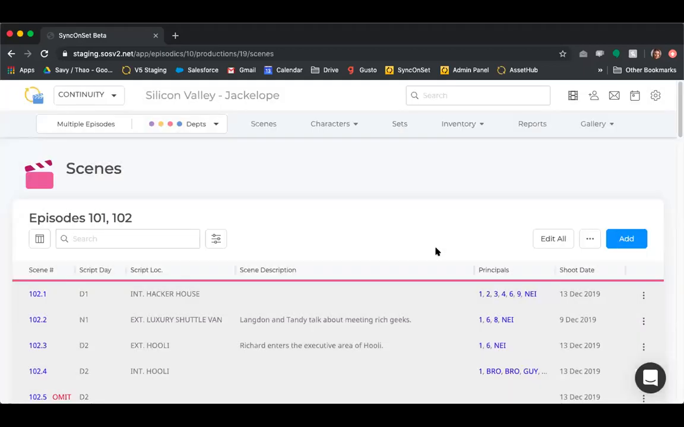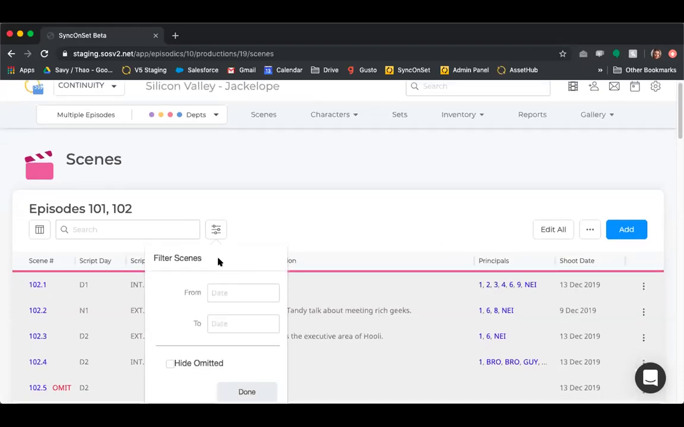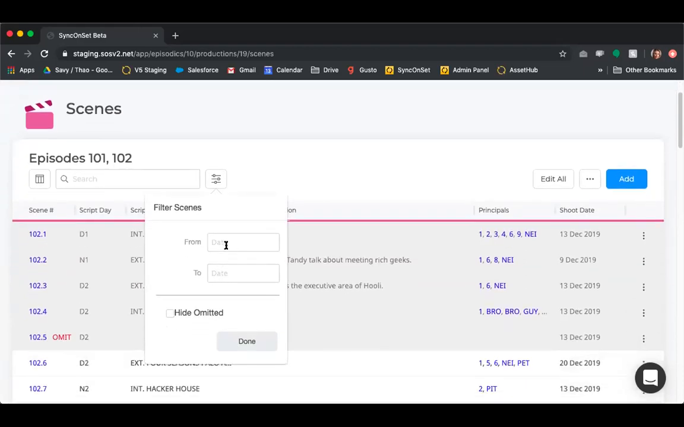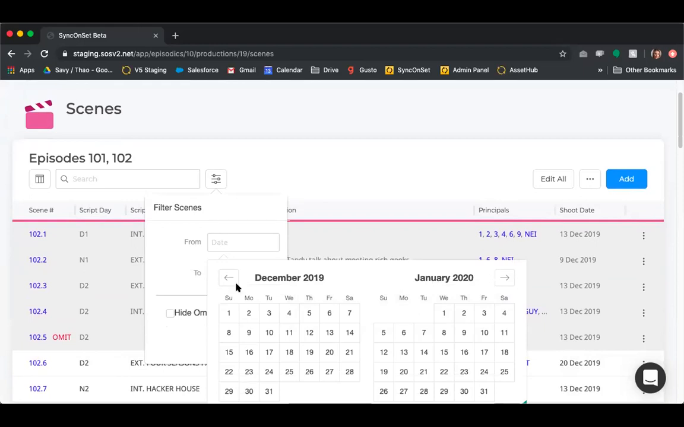Okay, great. So we've now updated our shoot dates. One useful thing that we can do now is actually filter by those shoot dates by selecting this little button to the right of the search bar. When we come in here, you can select a date range and it will show you all of the scenes across those episodes in that date range.